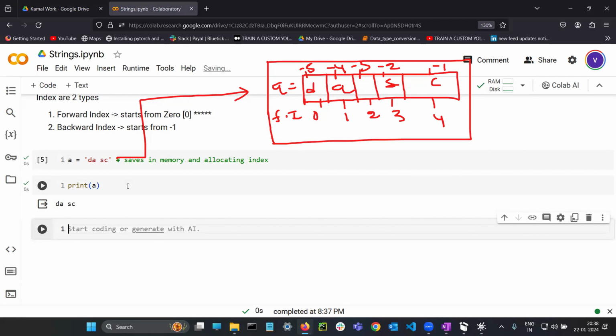Now my question is, I want to print this character S. Guys, if I want to print it, I need to use its name. What is the name of this character? There are 2 different names: 3 and -2.